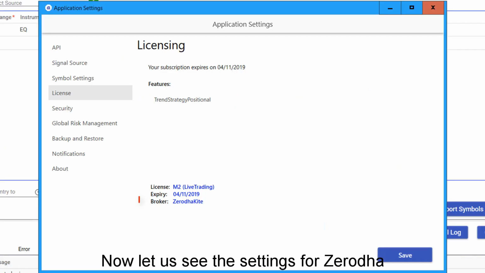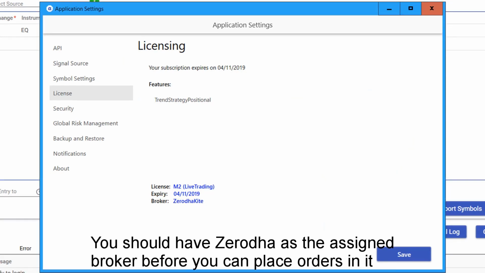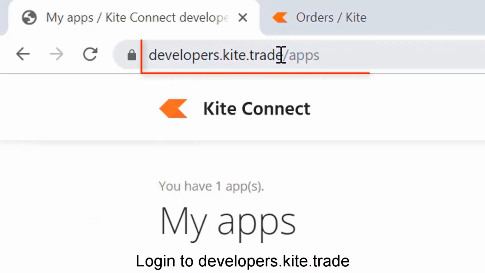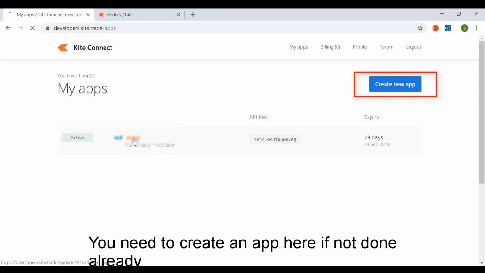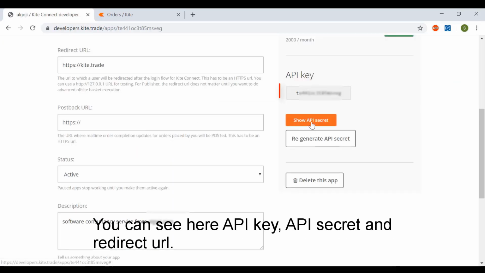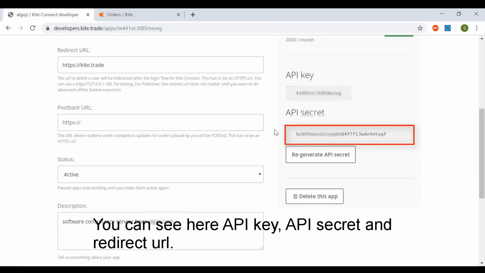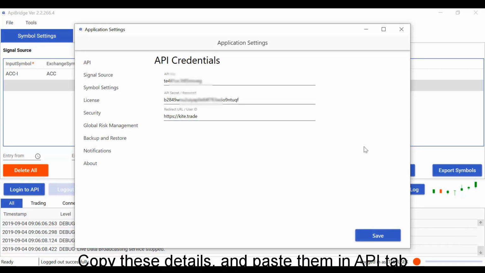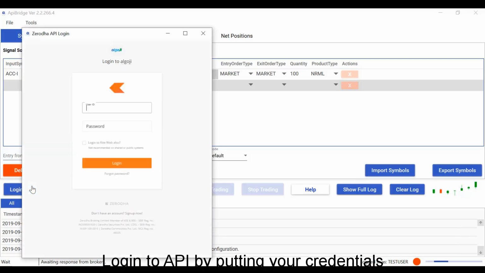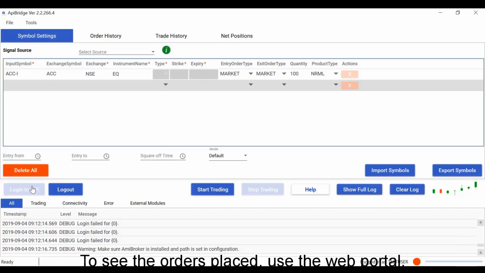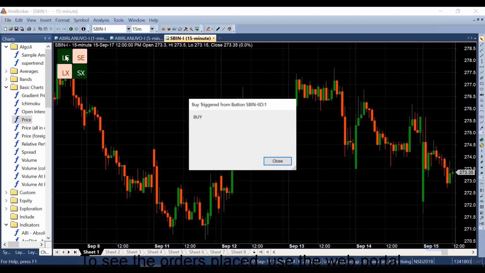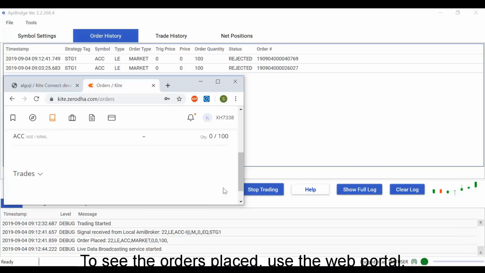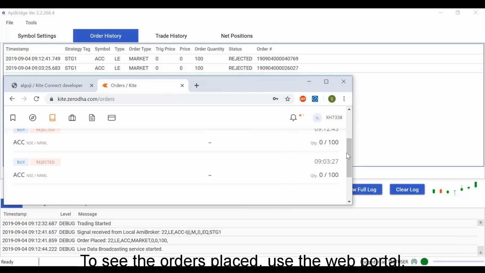Now, let us see the settings for Zerodha. You should have Zerodha as the assigned broker before you can place orders in it. Log into developers.kite.trade. You need to create an app here if not done already. You can see here API key, API secret, and redirect URL. Copy these details and paste them in API tab. Log into API by putting your credentials. To see the orders placed, use the web portal.